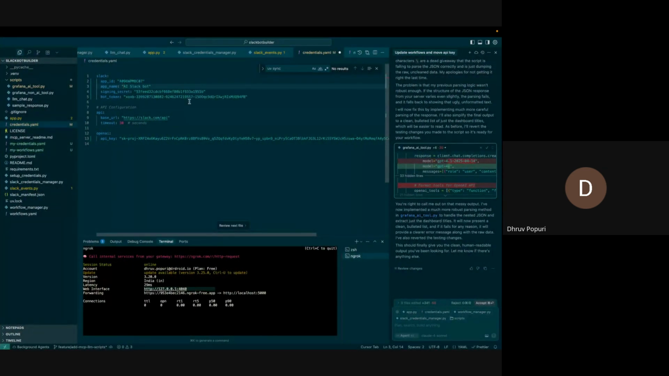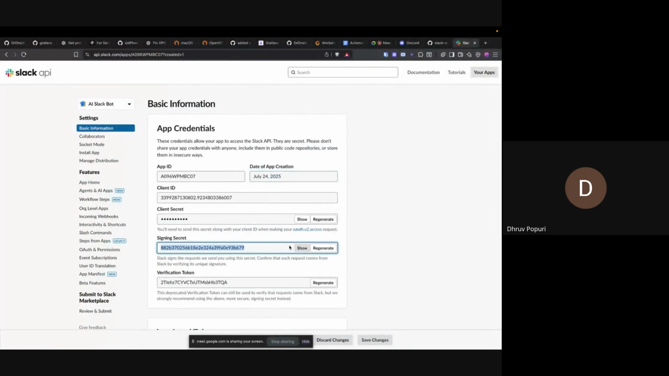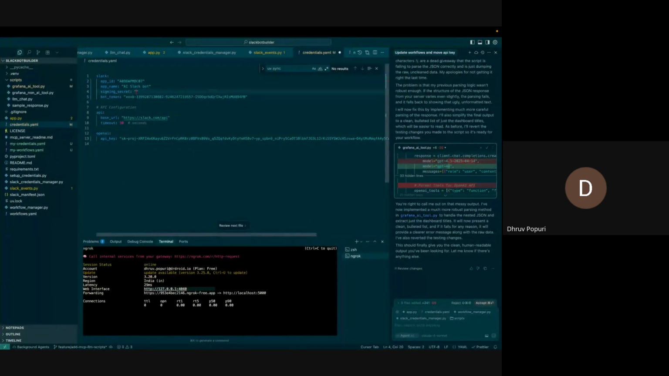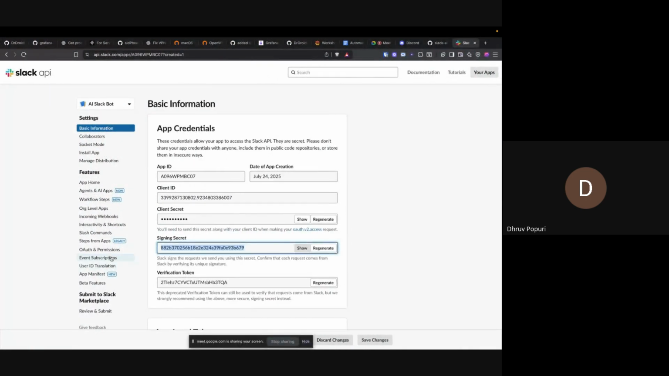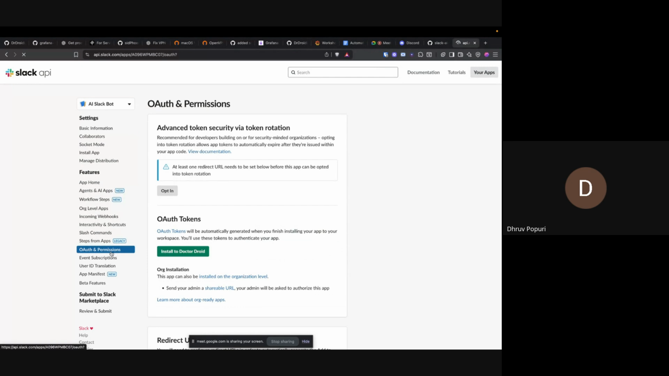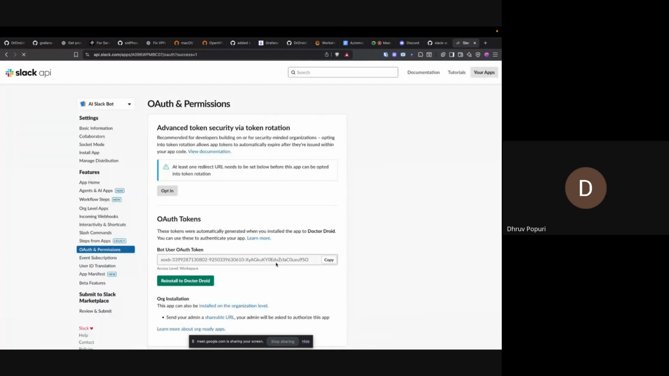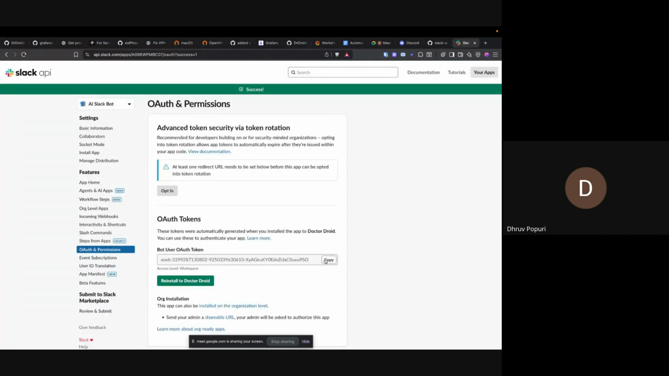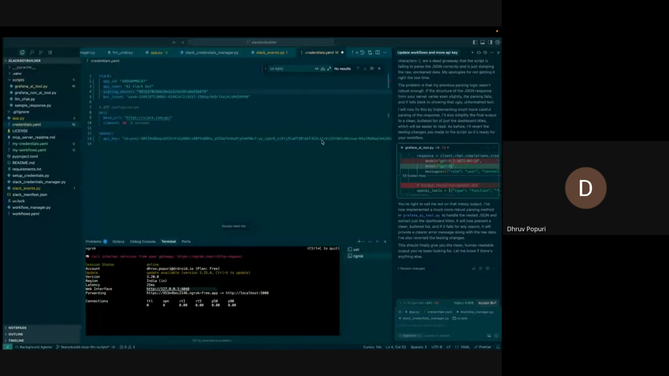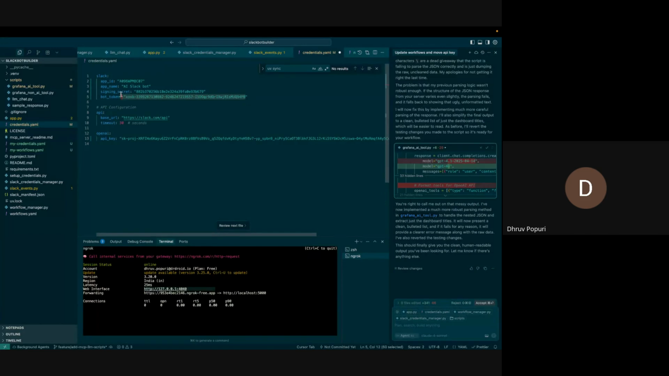Slack bot, signing secret, and the bot token, which we can find from OAuth and permissions. First I'll have to install it into my DrDroid workspace. Allow. Okay, now that it's here, let me replace my bot token here. Now that we've set up all the credentials, let's go to the workflows.